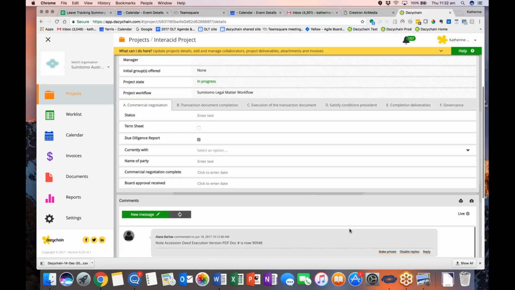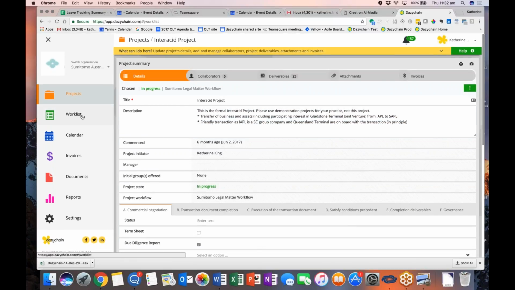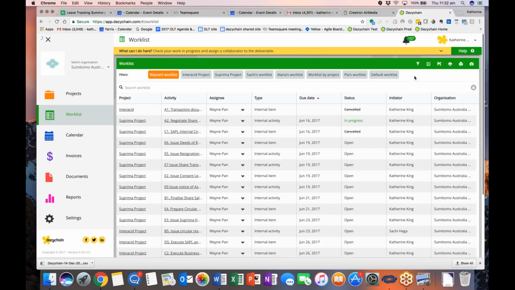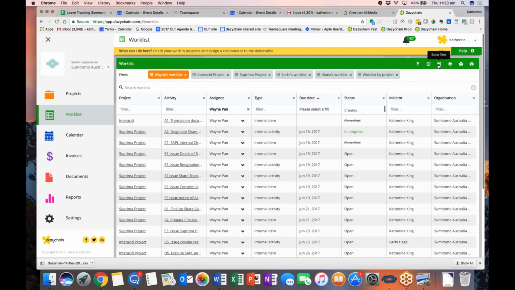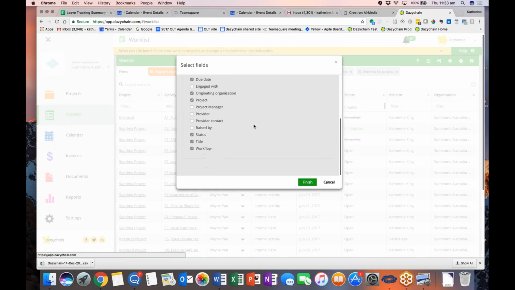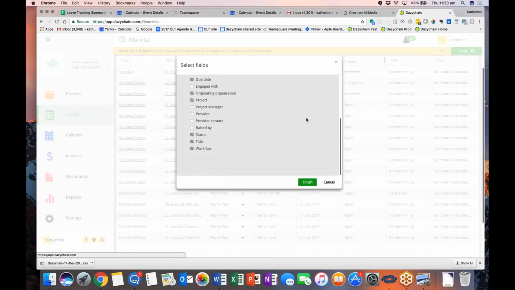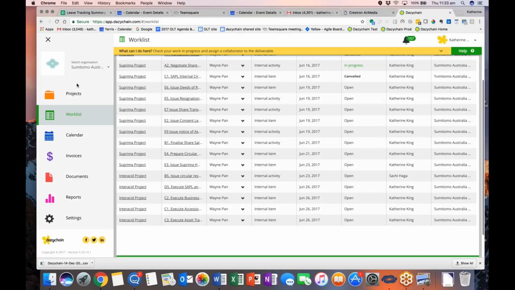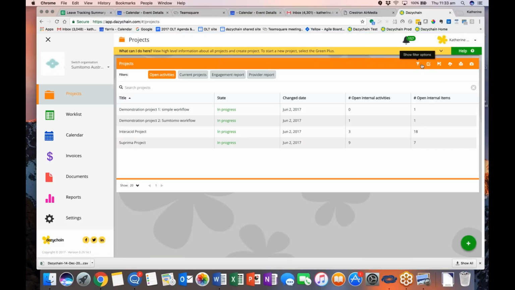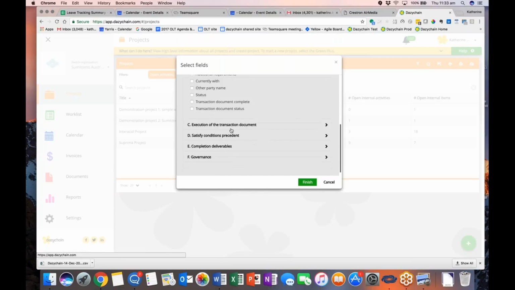Work list. So if I wanted to, inside here, see all these, I'm going to work with, add my filter option. I can add or remove columns. And then I've got this huge number of fields that I can add, change date, by all of these. So if you're at the project level, there'll be more. So I can go to my add or remove columns. I've got all the fields about commercial negotiation that I can report on.